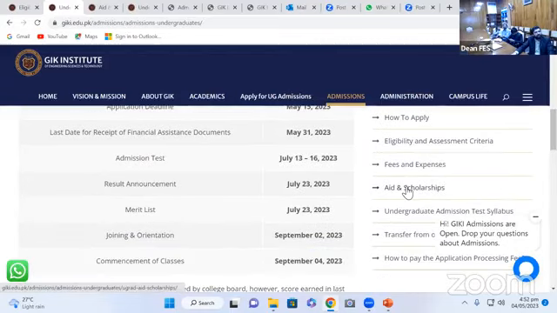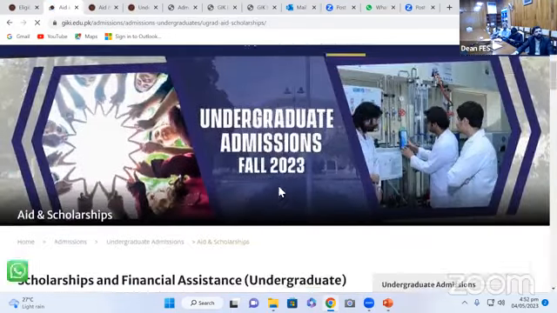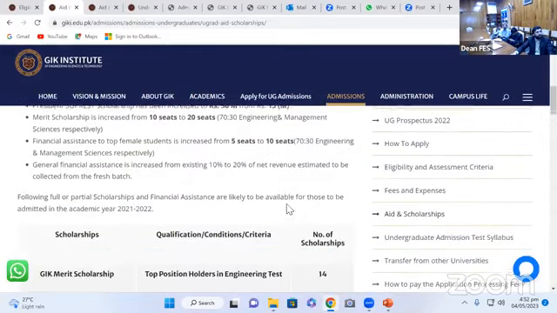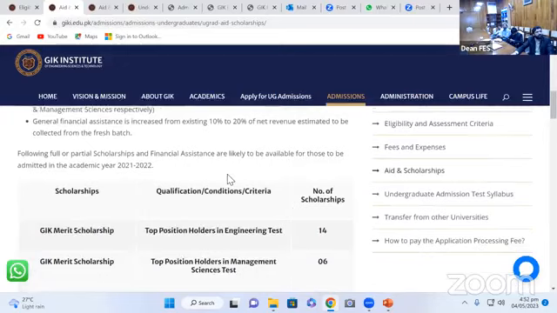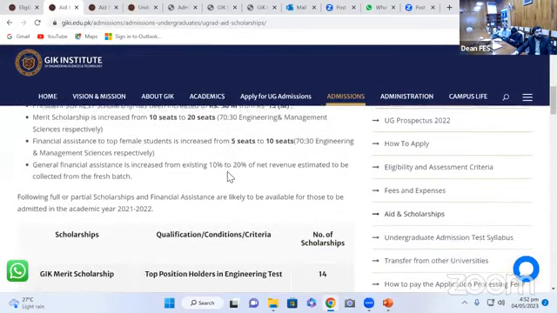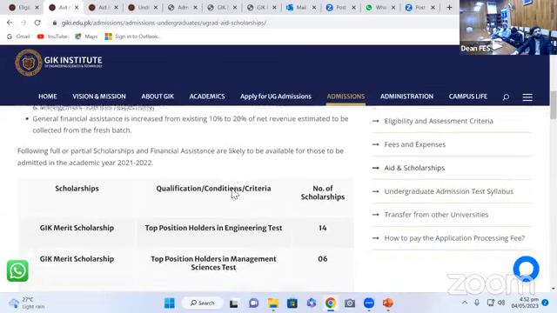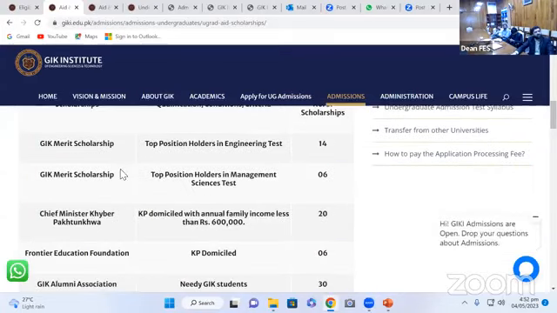Then we have aid and scholarships. And trust me, a lot of students are getting lots of scholarships these days. So competition is very tough, and you need to score well at our GIK entrance test. And we have some brilliant scholarships for our meritorious and need-based students, needy students.